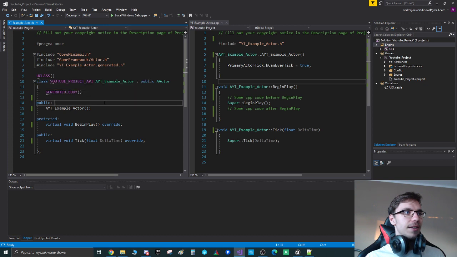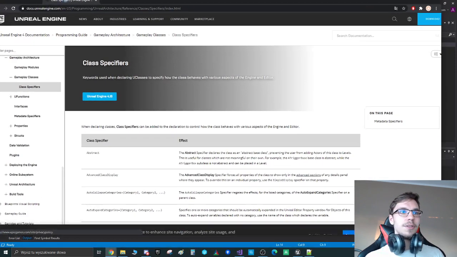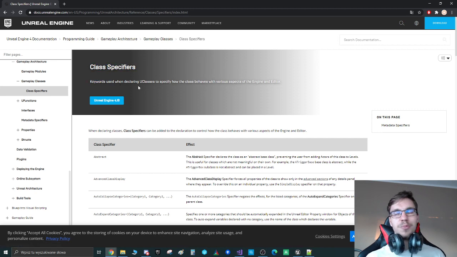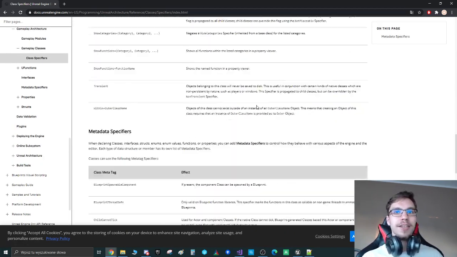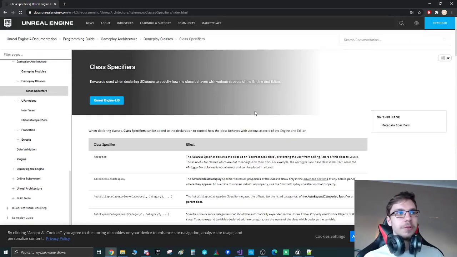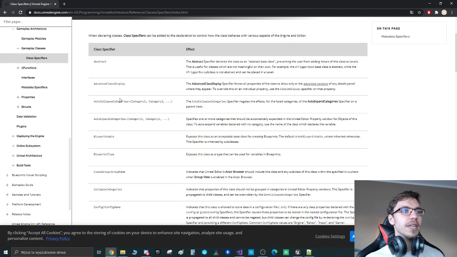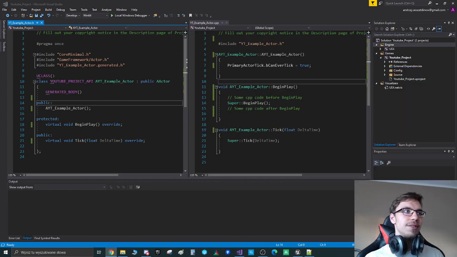You can see we've got our UCLASS. And let's go with that. All right, we've got our class specifiers. I mean, pretty much the whole thing is in documentation, and remembering everything is not a way to go, because Unreal is growing each month, and there are lots of changes, but pretty much you just Google certain UCLASS, UPROPERTY, UFUNCTION, and you just get the specifiers that you can use. And you can see that, for example, there is Blueprintable, and I can expose this class as an acceptable base class for creating blueprints. So right now, if I want to create blueprints of this class, I just need to add Blueprintable, and that's it.